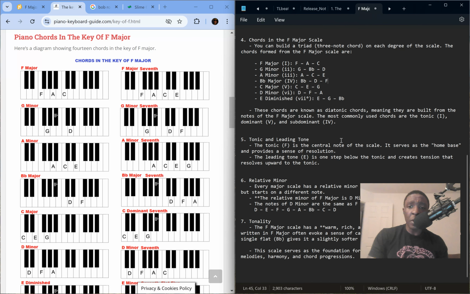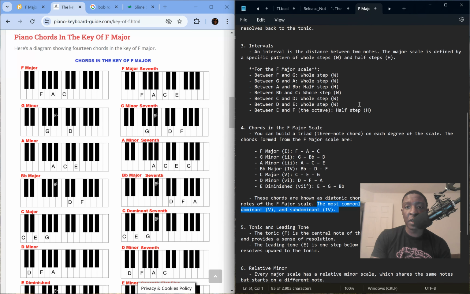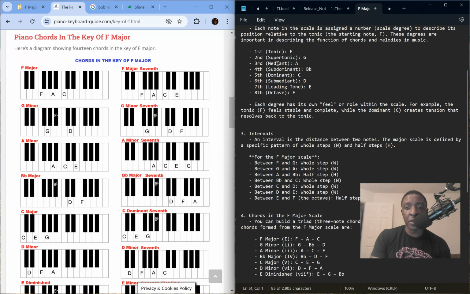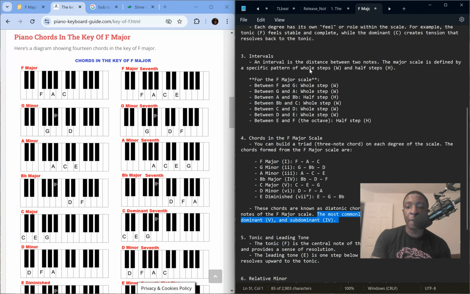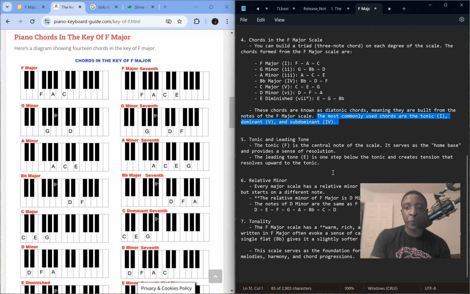So these chords are known as diatonic chords, meaning they're built from the notes of the F major scale. And the most commonly used chords are the tonic 1, dominant 5th, and subdominant 4th. And if you look back up at my chart here, you can see the tonic, the dominant 5th, which is C, and then the subdominant 4th, which is B flat. Let's go on to the next thing.